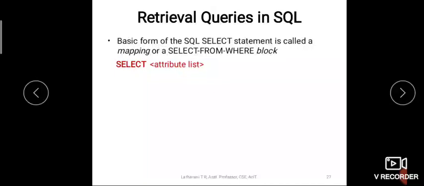Select from where, those keywords will be used for select statement. So it will be like this: select, and you specify attribute list which you want to see. For example, if you want to see name and USN, you can say select name comma USN. From table list, so as we discussed the advantages of database management system, concurrent access, right? So from multiple tables simultaneously you can access the data. So you can have multiple tables here. So that we have not yet discussed. We will discuss it later.